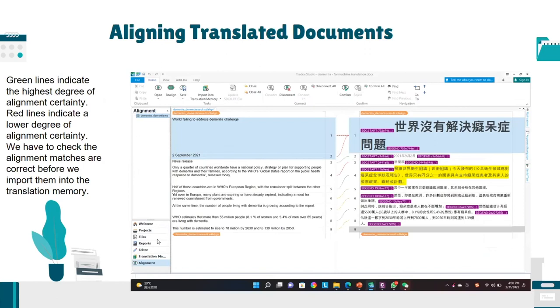So you can find there is a file aligned. However, there are different lines in different colors. Green lines indicate the highest degree of alignment certainty, which means it's very certain these two are a pair. However, red lines indicate a lower degree of certainty. We have to check the alignment matches manually to make sure they are correctly matched before we can import them into the translation memory.